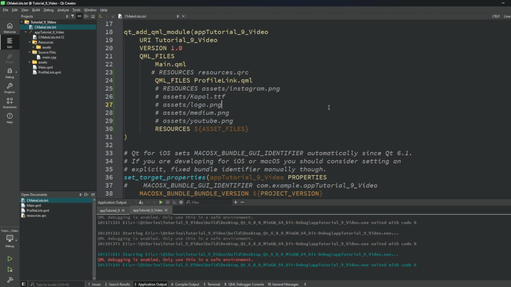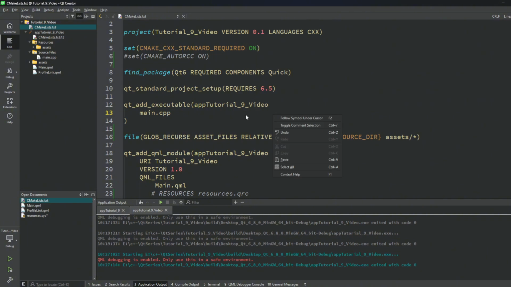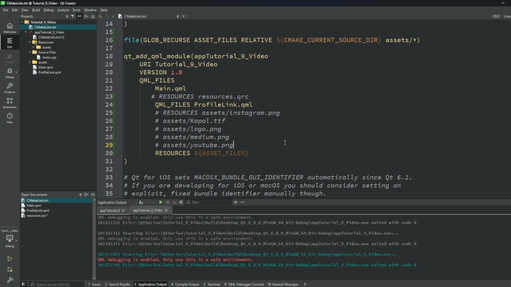For example, you can make aliases to your files in the QRC file. Maybe not here. Here you can put some alias and not write this long thing, this assets local and whatever. Or you can also put different files for different locales. So you can choose what locale the user has, and depending on this, put different files inside. But as you see, registering in CMake is a little bit faster. So it depends on your specific case and on your specific goal.